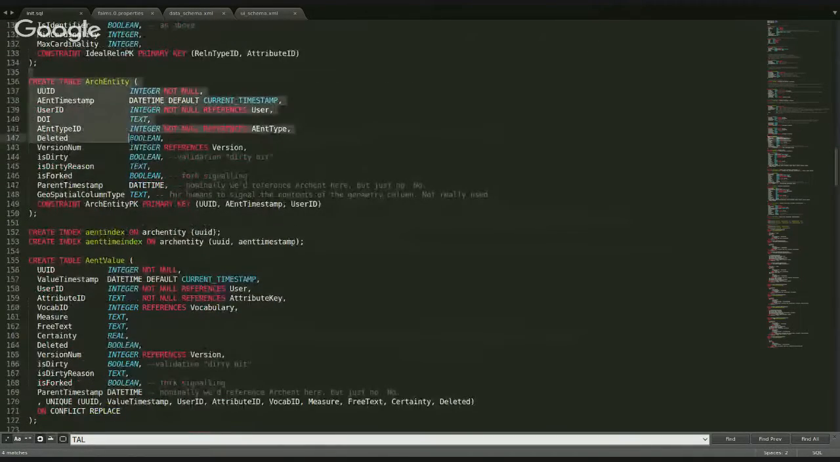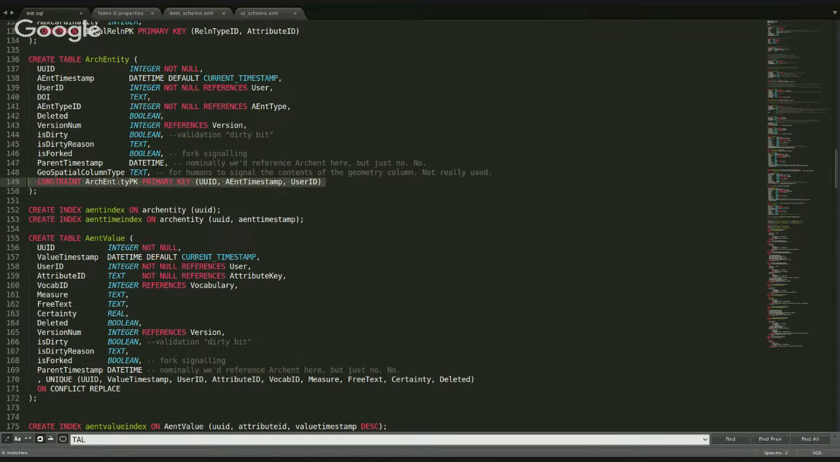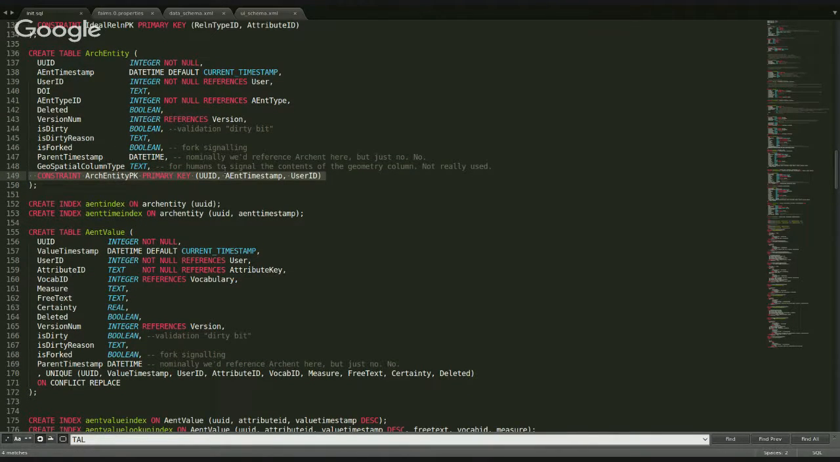And then we have specific instances of the entity. We store geospatial data at the entity level. So the true geospatial data is stored at the entity level. And you can see here that we have the UUID and timestamp and user ID, and this forms the primary key. The UUID has a timestamp and the user ID also attached to it. So that's that composite key you were talking about.